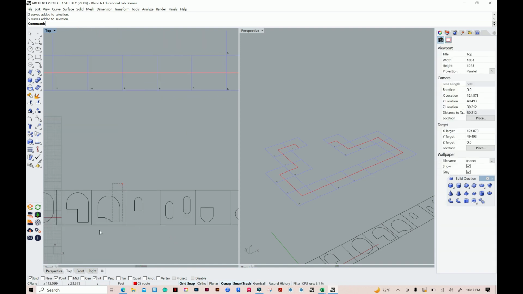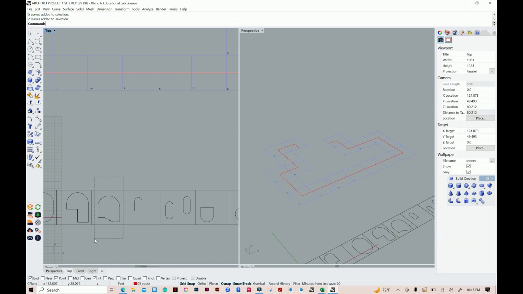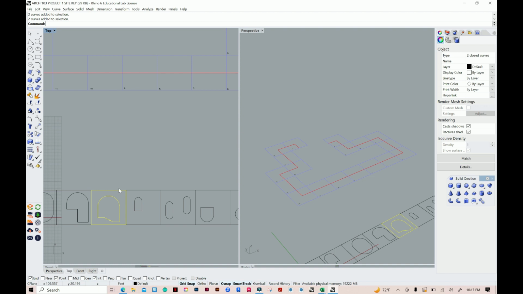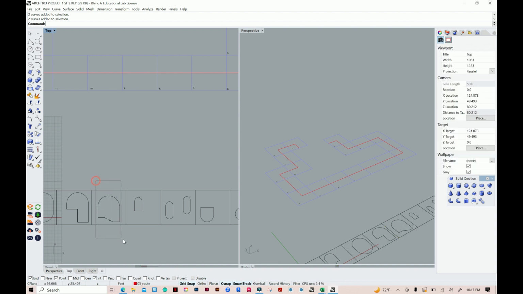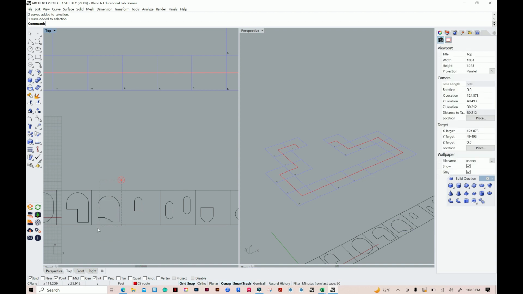So first things first, we're going to highlight our shape. My shortcut is holding left and dragging to create a selection box. When you go from the left, you can select anything that the line touches or is inside the lines. If you go from the right, it only does what's inside. So that's why I go from the left.